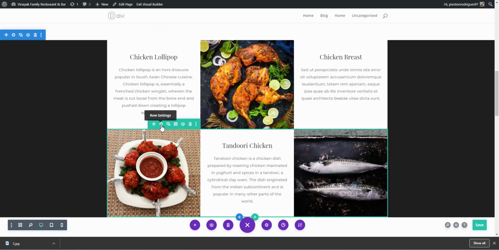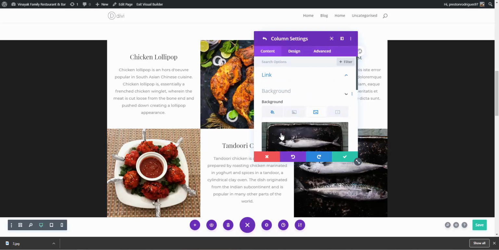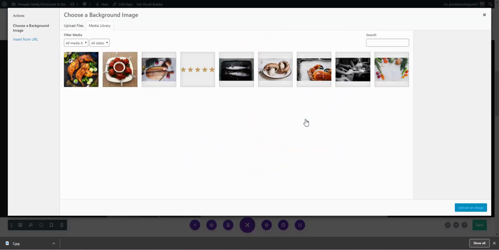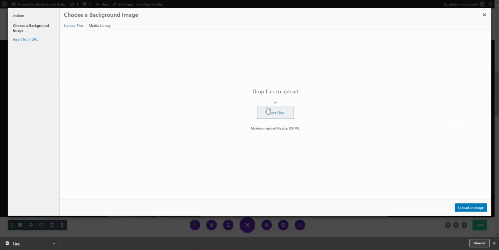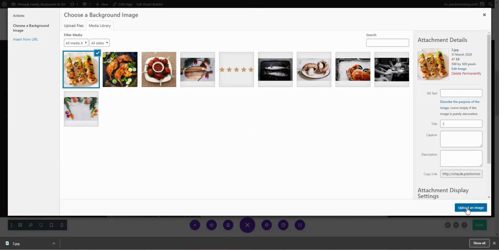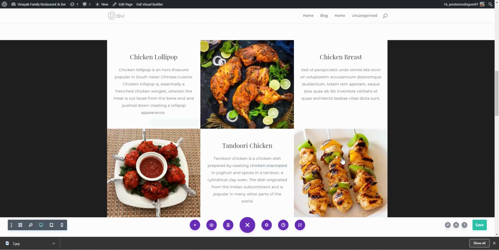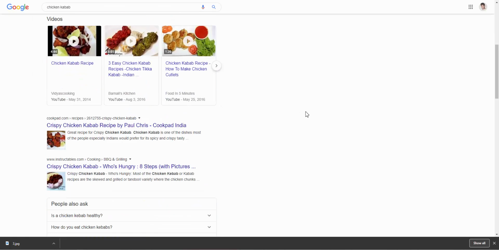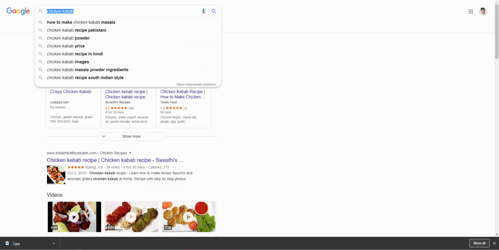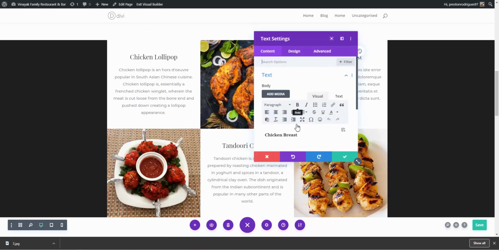Okay, and then save it, go to the Divi builder, and go to the row settings, click on it, the third column and the background, and just delete it. And I'm going to use the chicken. I'm going to upload the image that I have just downloaded, the chicken kebabs, and upload the image, save it. Okay, and I'm going to change the description over here. So let me go to all, and I thought Wikipedia would be some shortcut over here. Anyways, okay, so chicken kebab. So let me go to the front end, select this, click on it, chicken kebab.